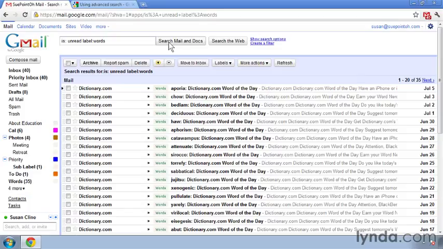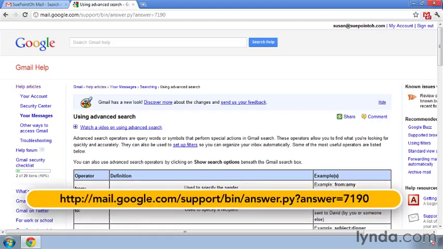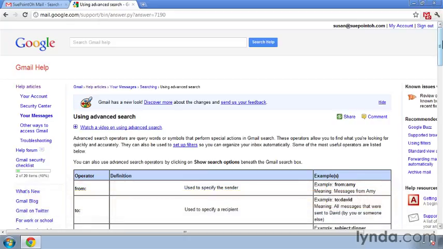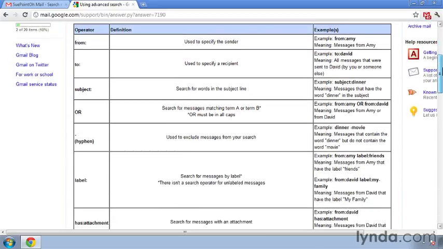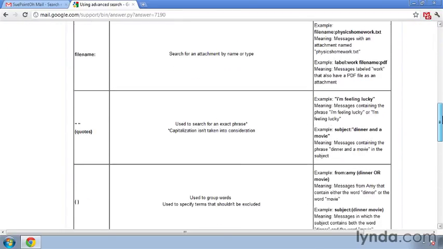If you're having trouble remembering all of these Boolean search operators, don't worry. There's an article in the Gmail Help Center, mail.google.com/support, called Using Advanced Search, and that has all these Boolean operators as well as examples.